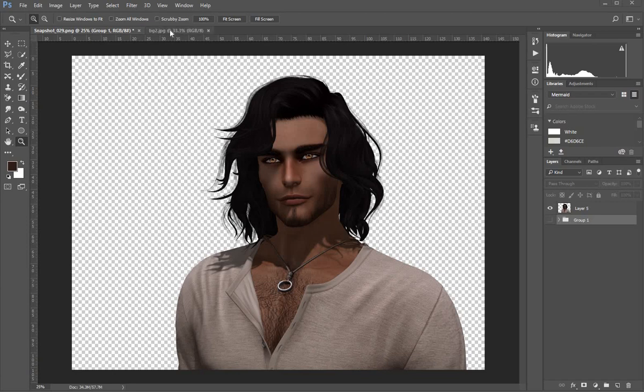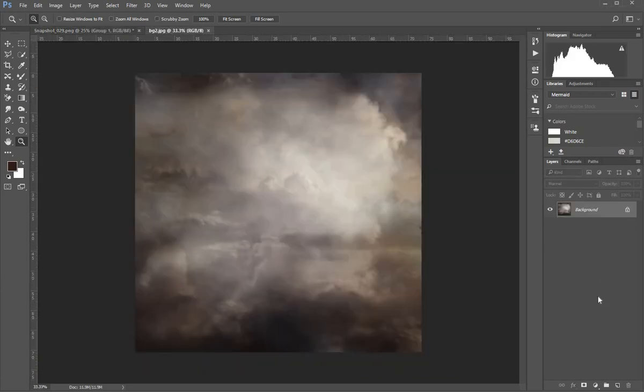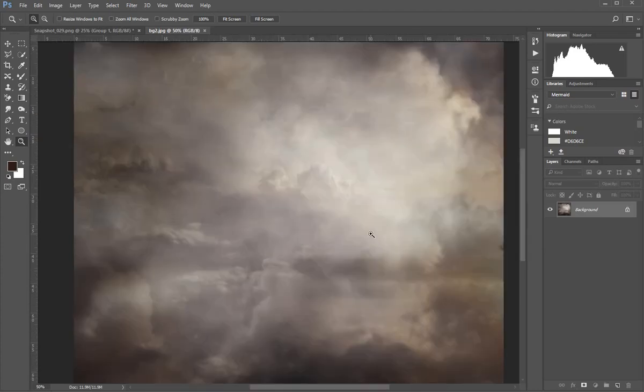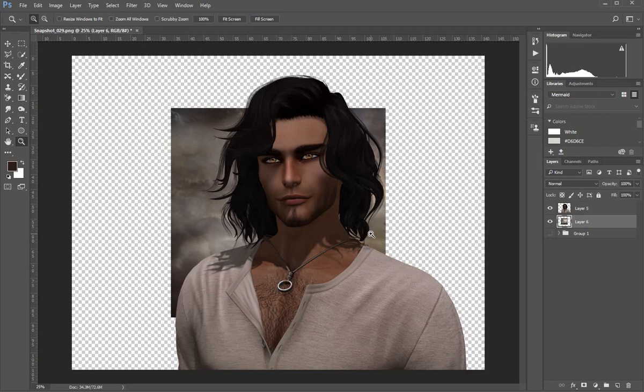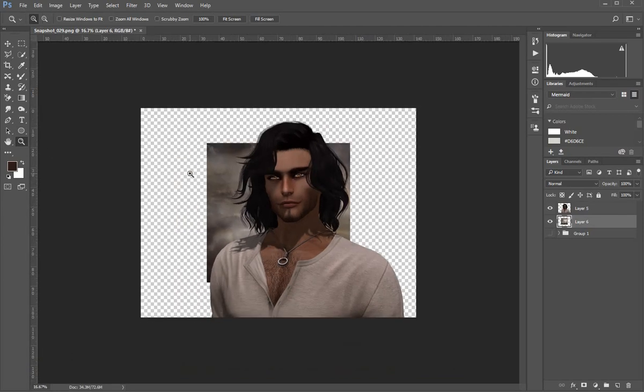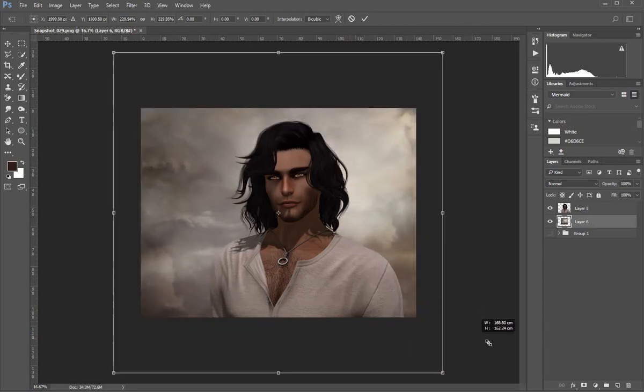Alright, so now I'm going to stick a background behind him. Control A to select, Control C to copy, Control W closes it out, then I'll paste it in behind him, Control V. So resize this by transforming it, Control T, hold down your shift key and your alt key, it'll size it all the way out like that.